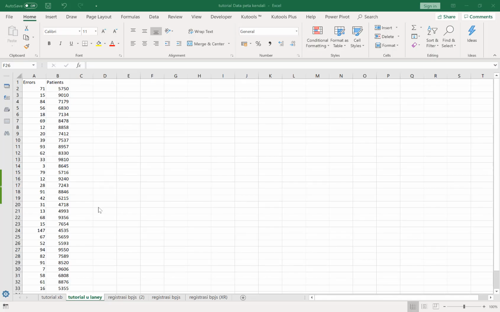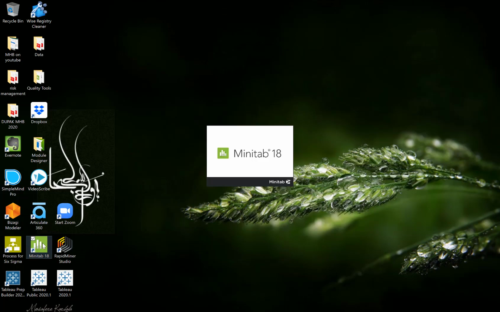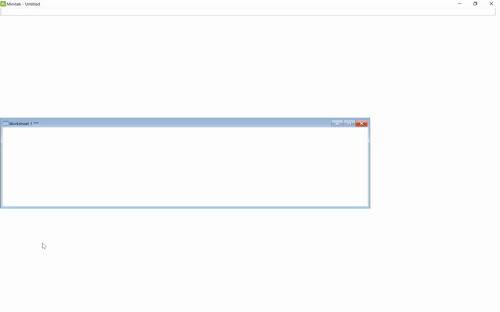Present how to make a control chart using Minitab. First of all, you need to prepare your data. Then we open Minitab. Compared to Excel, of course, Minitab is very powerful and very fast.